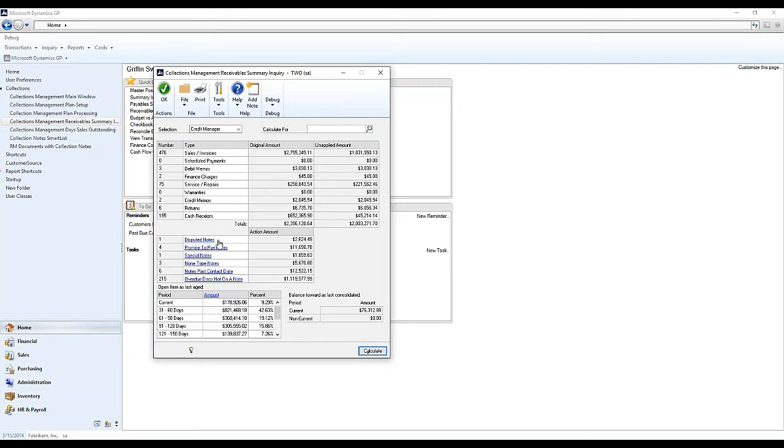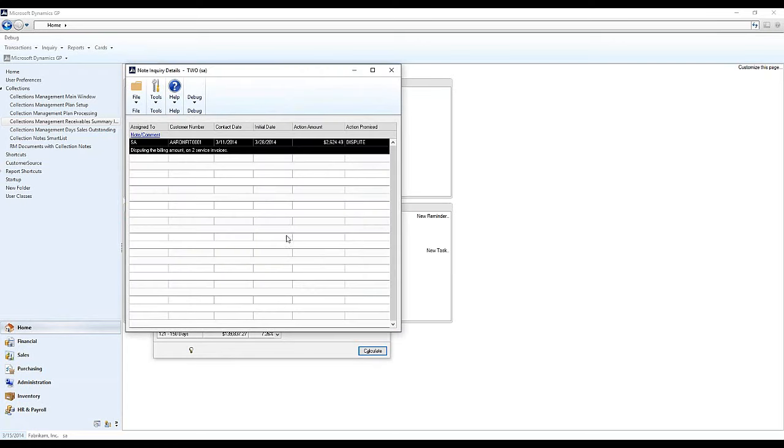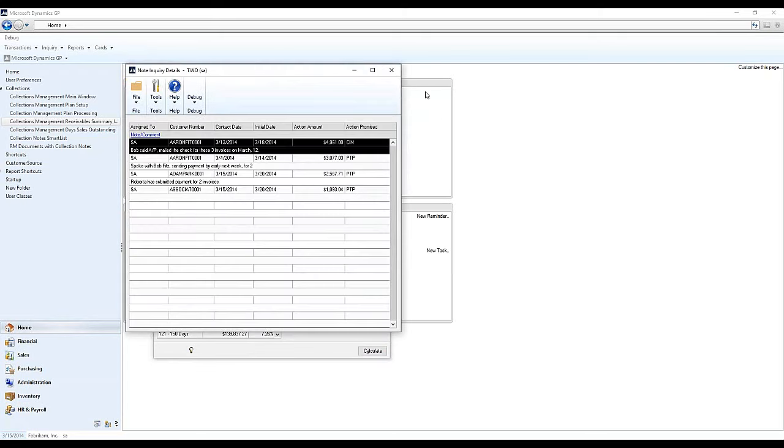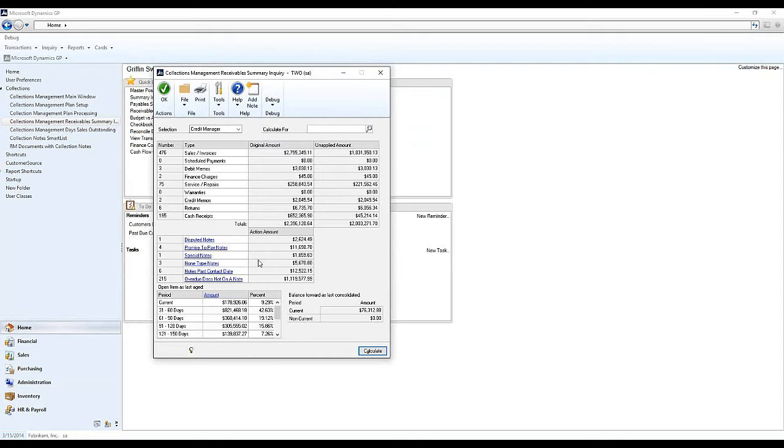So you can see here how many disputed notes you have. You can actually drill in and see that disputed note. See how many promise payment notes we have. Again, you can drill into any of these here. But the 2 most important fields here are, first of all, notes past a contact date. So it's showing here that we have 6 notes that have gone past the action date. So again, we could drill into those 6 notes and see those.